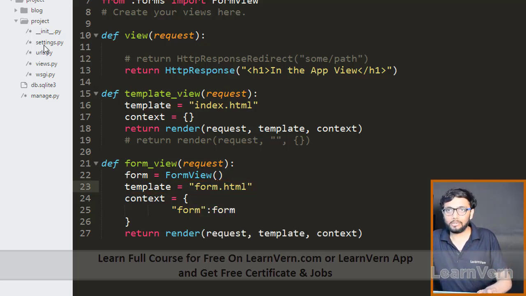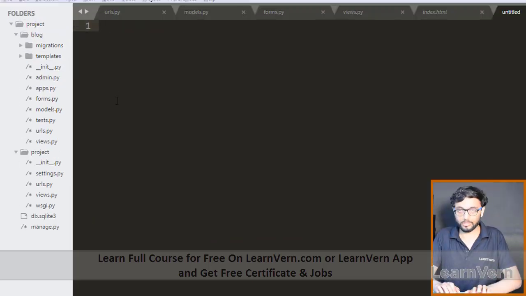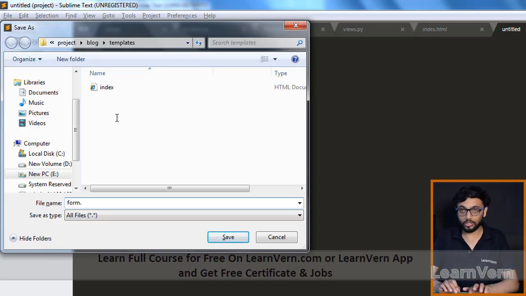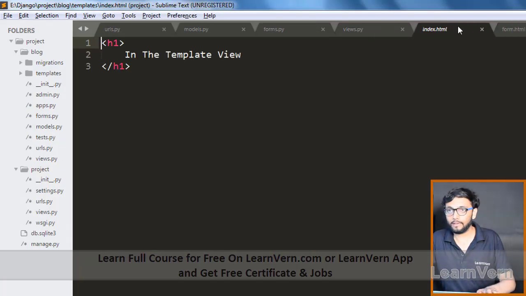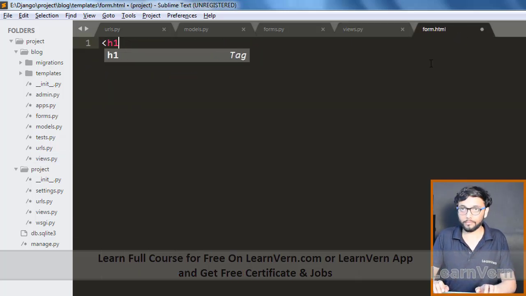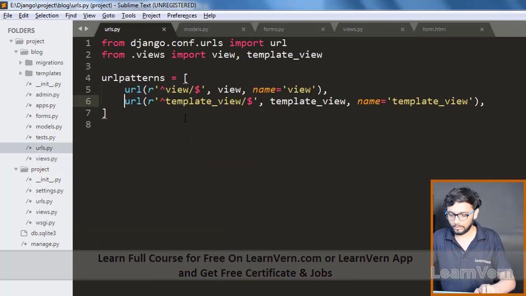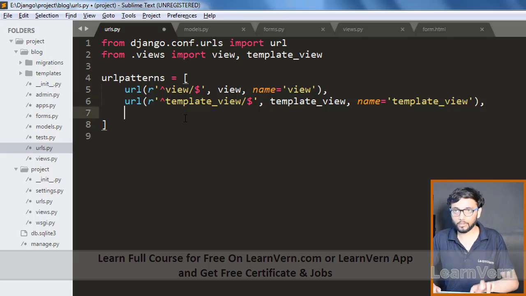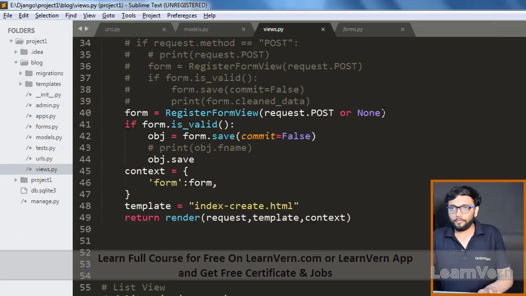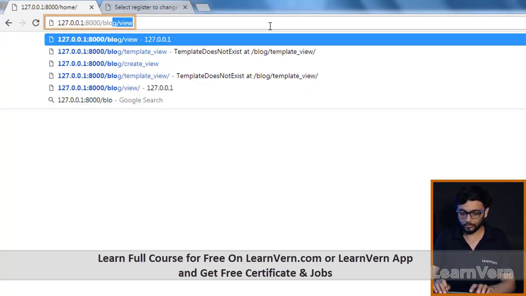And just form.html. Let me create this new file in the templates. Just save it, form.html, and close this one, and okay, h1. Just let me check once. Let me define this view in our URL, and okay. So yes, fair enough. Let me see, is there any error or not?